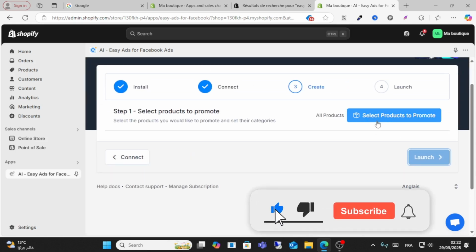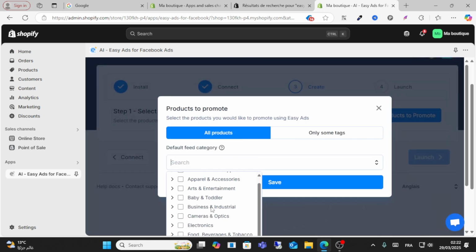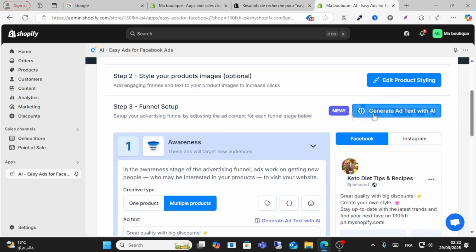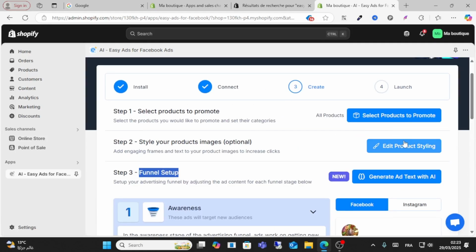You can select the product you want to promote, guys, and just click. For example, you have categories for the product, as you can see here, of different categories, and click choose this one, any option, and click save. And from here, you can generate ad text with AI in the funnel step. And after that, scroll down, you have all these funnel steps. And from here, you can edit your product, and you can select your product to promote, and click launch.